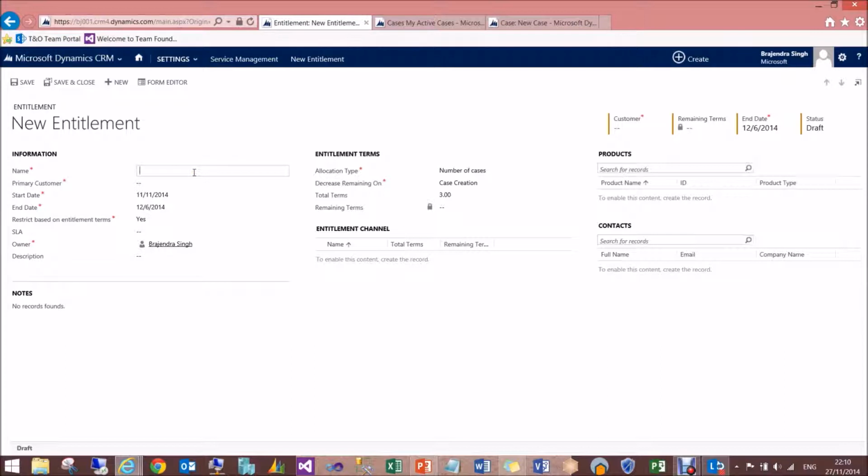So I will say free service support for A Datum. A Datum is my customer. I select my customer A Datum. Now you can see here that it has automatically populated the rest of the values, so that's a benefit you get.